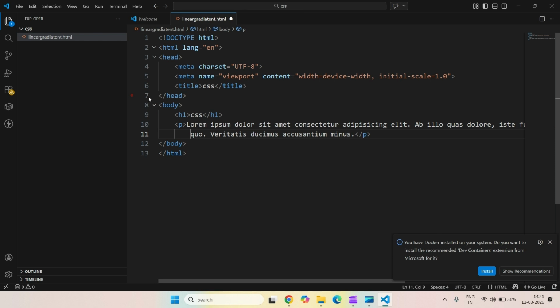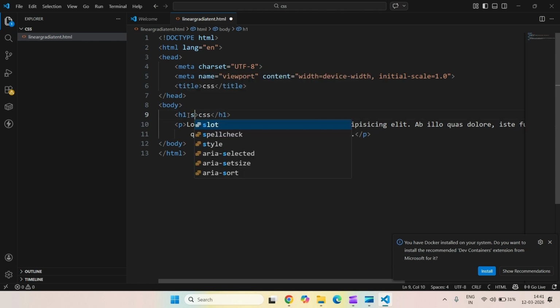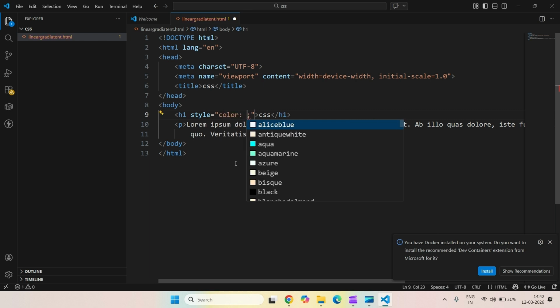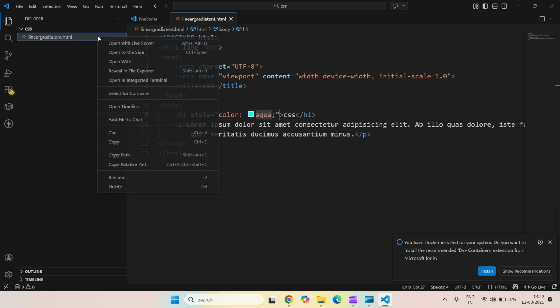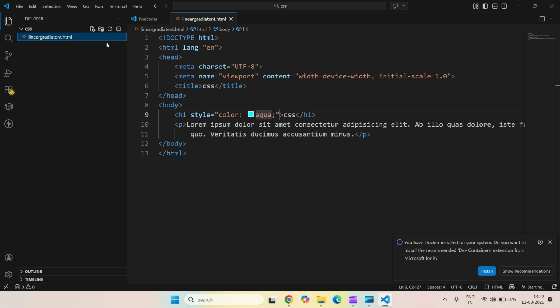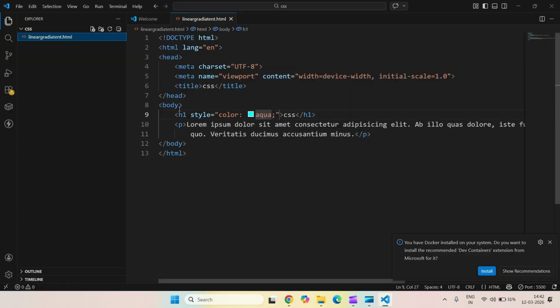CSS is nothing but style, right? So first, if we write inside the tag, style, color, if it is blue, aqua. Then if we save and run this, you can see the heading in blue color, right? This is called inline CSS.